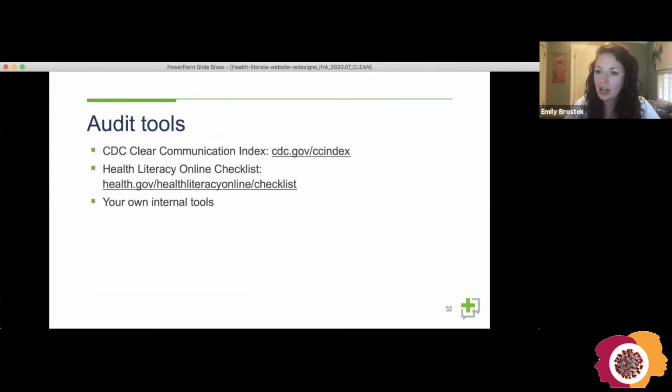So we often use a couple different tools when we do a content audit. One is the CDC Clear Communication Index, which Kim also mentioned. Also the Health Literacy Online Checklist. Those are two evidence-based tools that can help you really see whether you are following best practices for content and web design. You may also have some internal tools that you use. For example, at CH, we have a usability audit that we've developed internally. And you might have other things that you want to develop and check for based on your own organization's priorities.